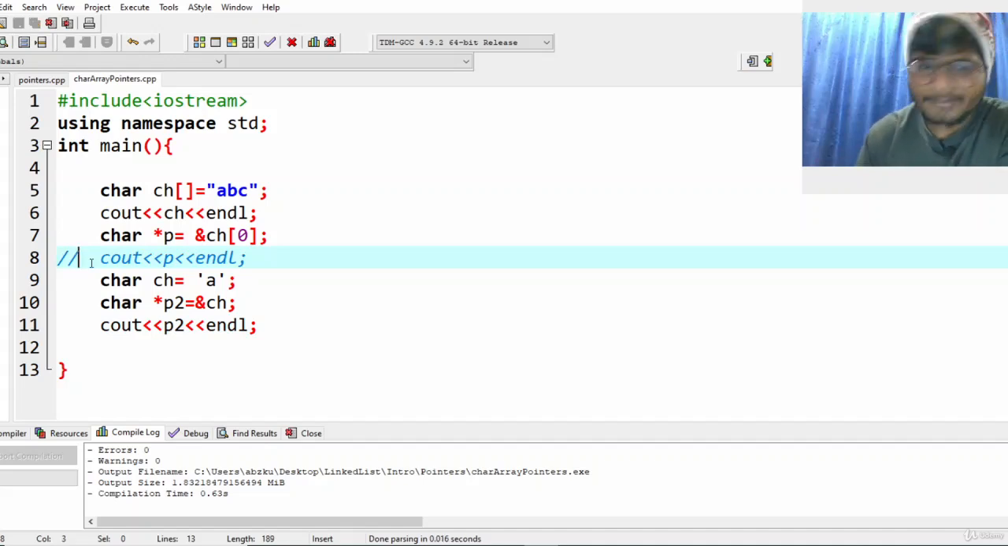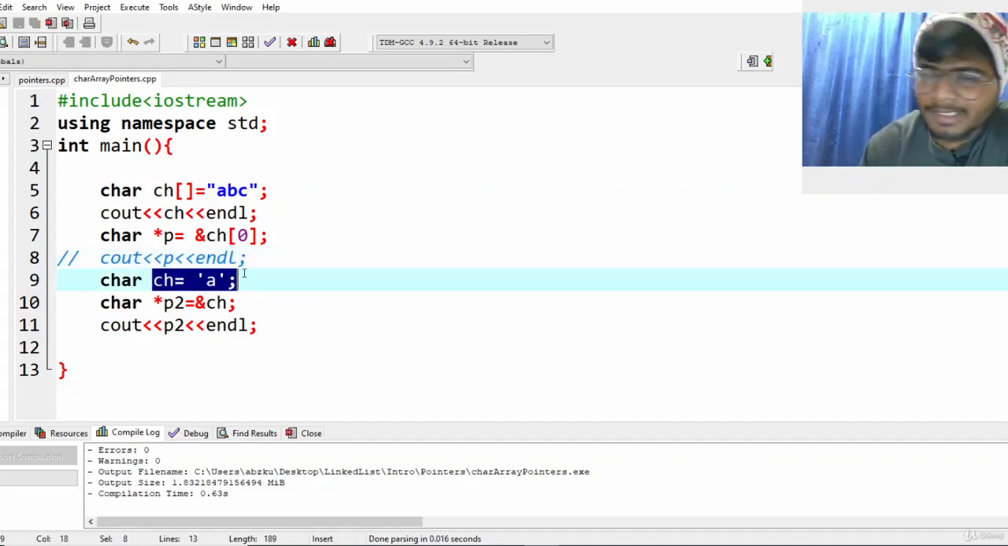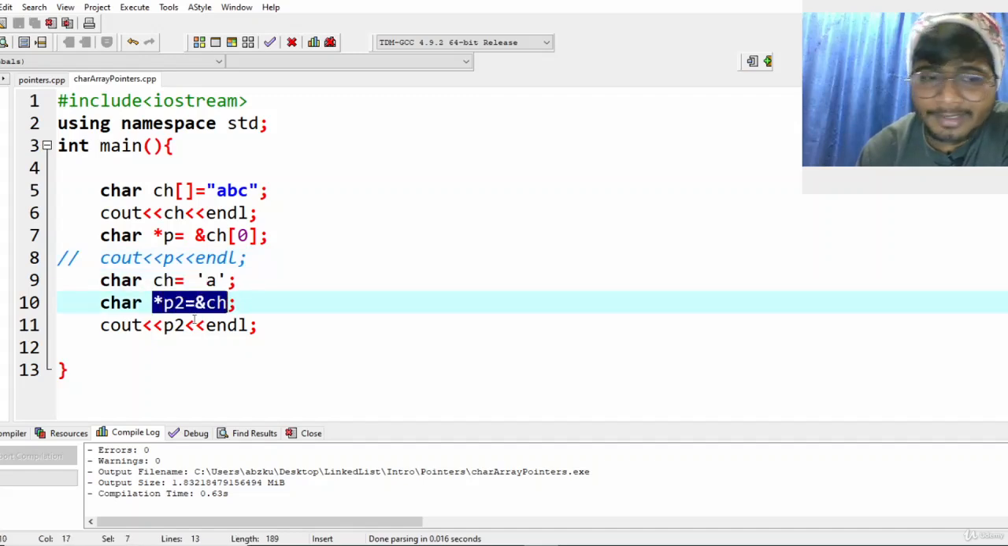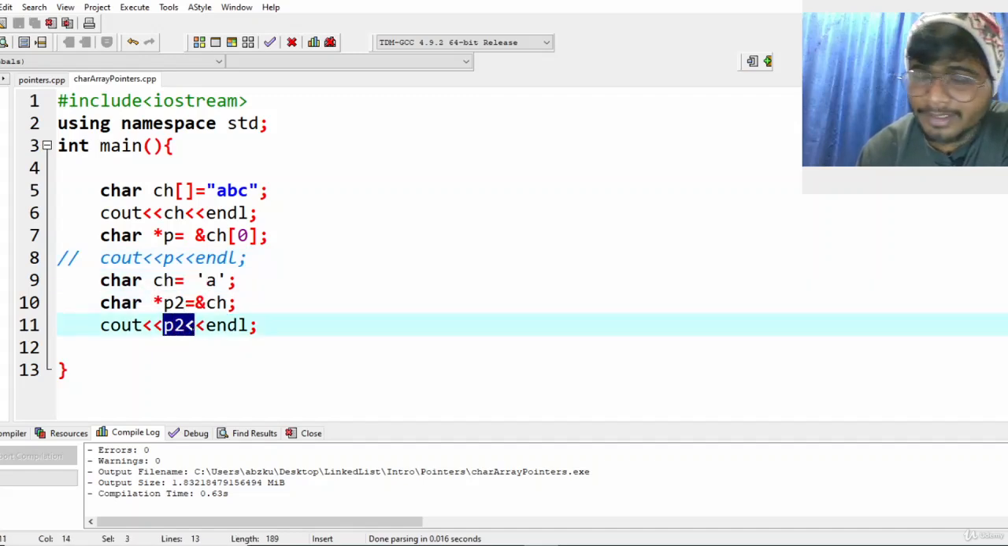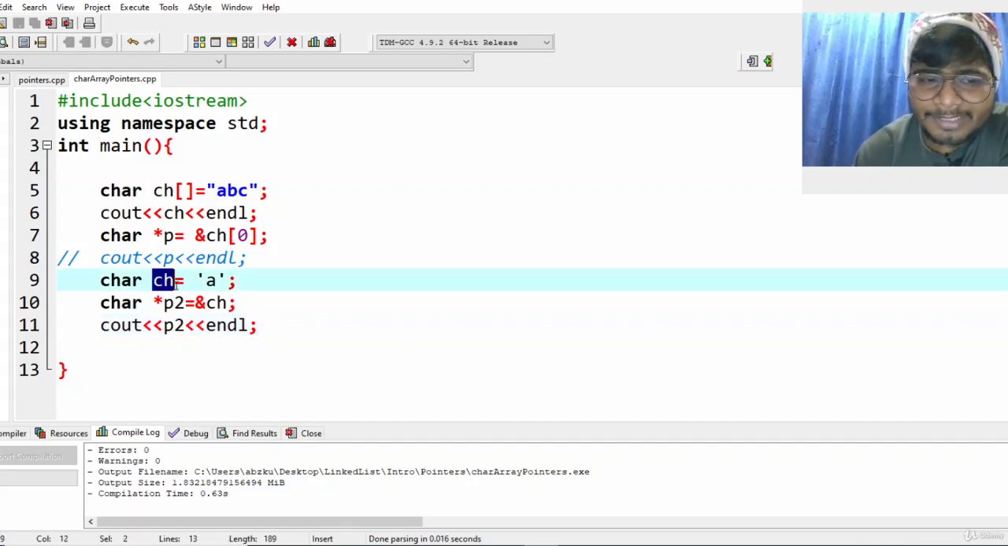According to me, I'm trying to say that ch is basically having only one character, it's 'a', and then you get the pointer. Okay, and now you access the value. Now we saw that p2 will actually not print me the address. Instead it will print me what is kept here. So what is kept here? A. So it will just print me a. Let's see.